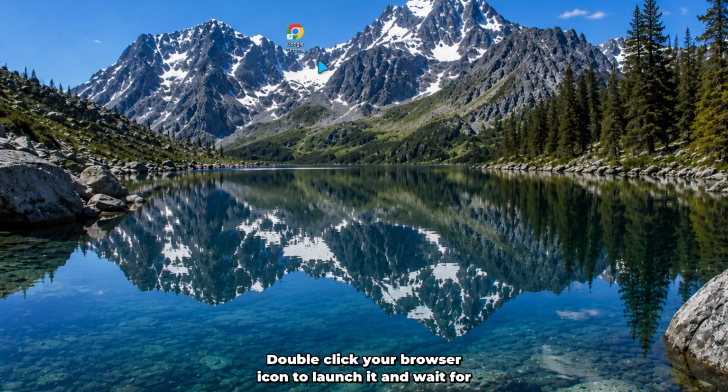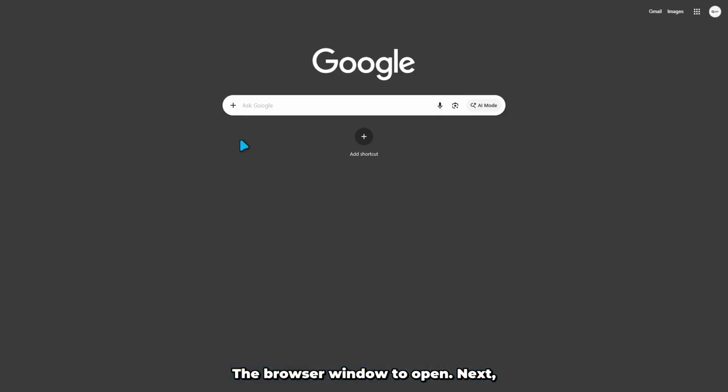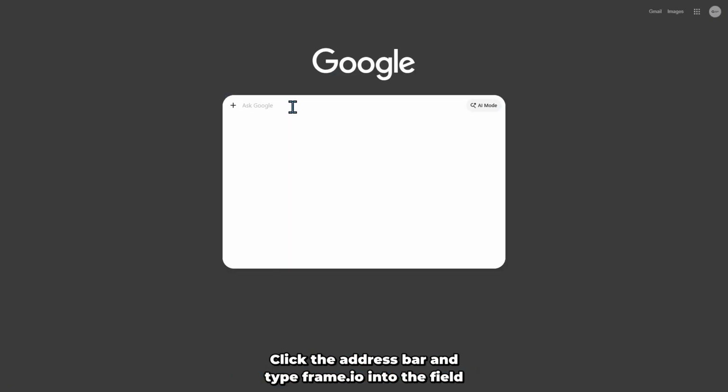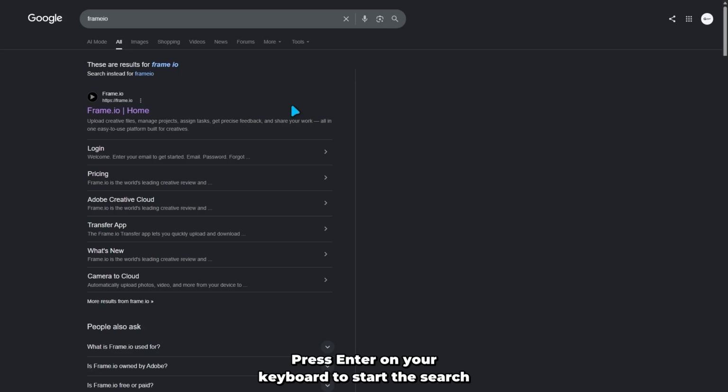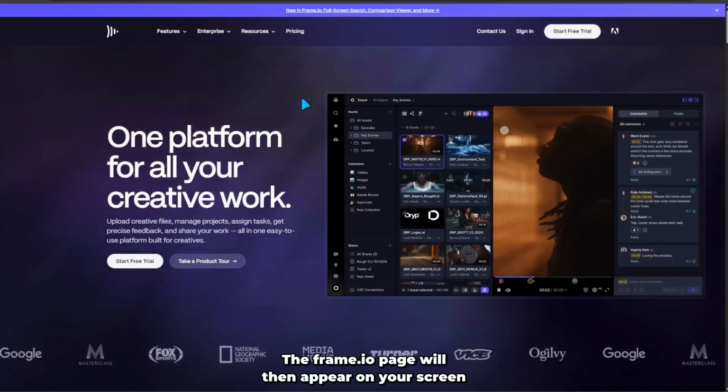Second, double-click your browser icon to launch it and wait for the browser window to open. Next, click the address bar and type LvKE into the field. Press enter on your keyboard to start the search. When the results appear, select the top option labeled LvKE. The LvKE page will then appear on your screen.